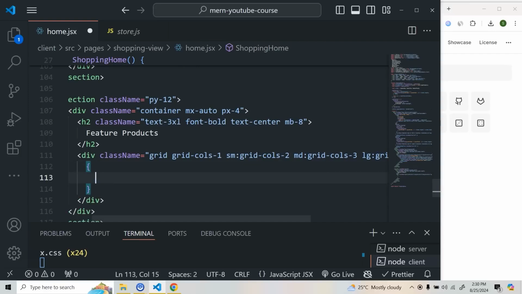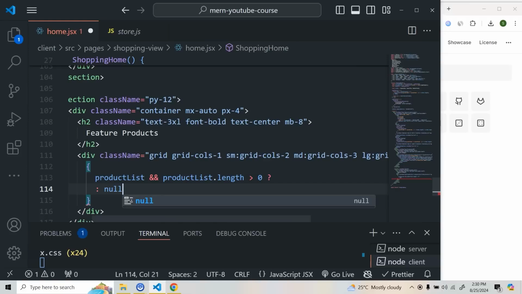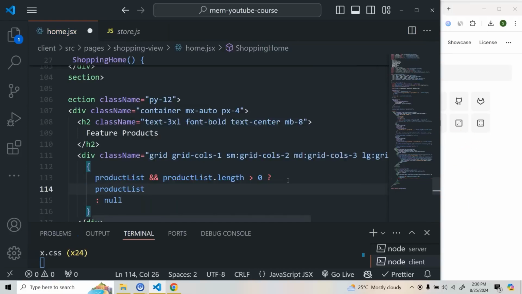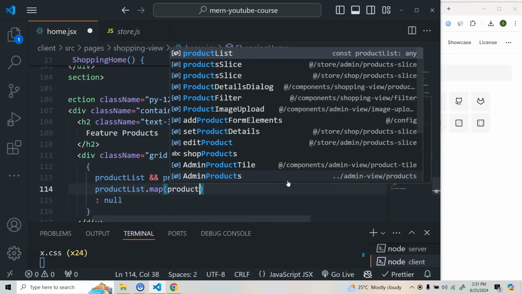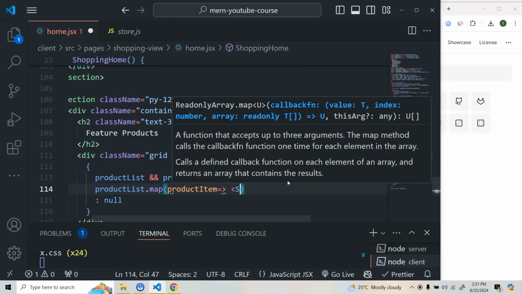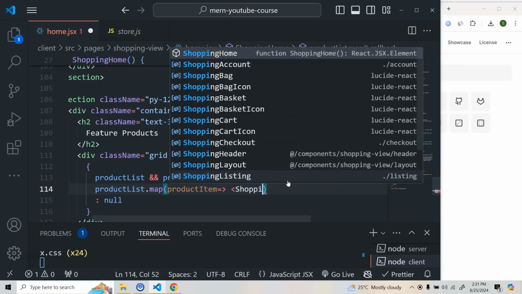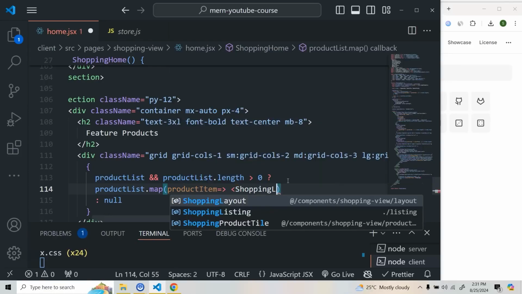And here we'll simply map this product list: if product list dot length is greater than 0, or else we'll do null. And here we are going to do product list dot map. So this will be our product item, and what we need to return is the shopping product tile or something, right?